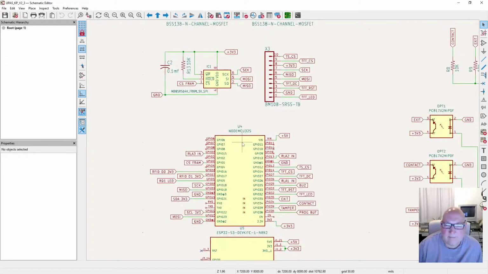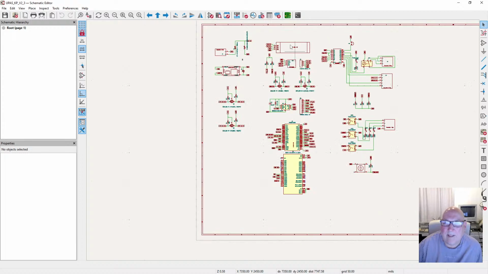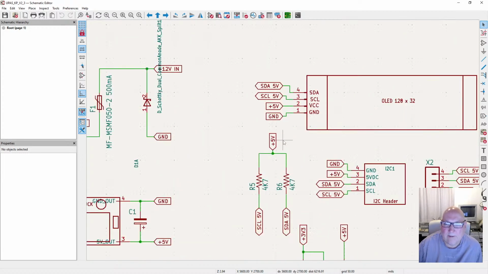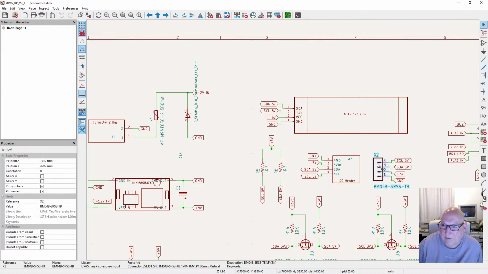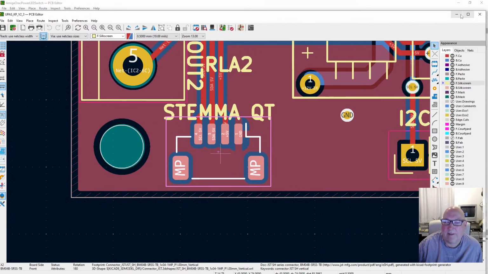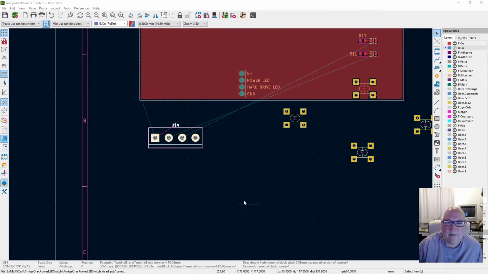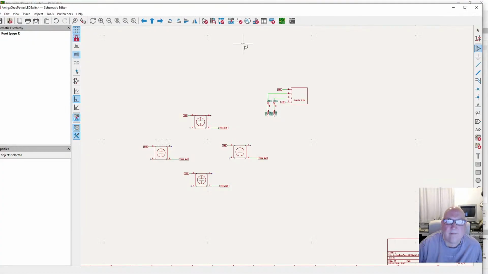And I want a 4-pin connector. Ah, it needs to be an OLED connector, doesn't it? That's right. Where are they? What did I do with the connectors? There it is. So I need to copy that. Can I push it into the one I'm after? Paste it in place. Oh, need the schematic.